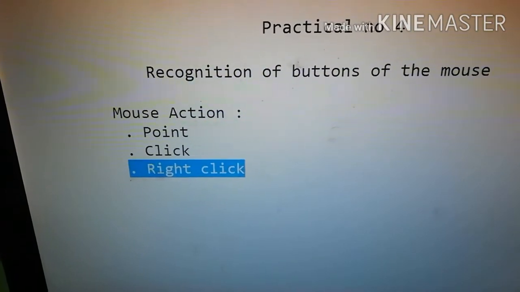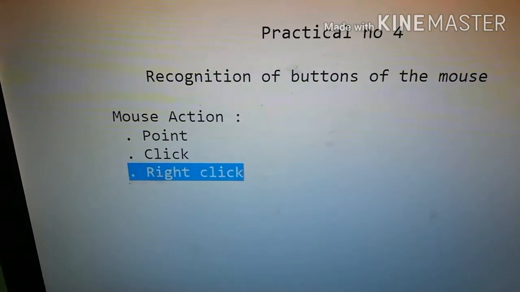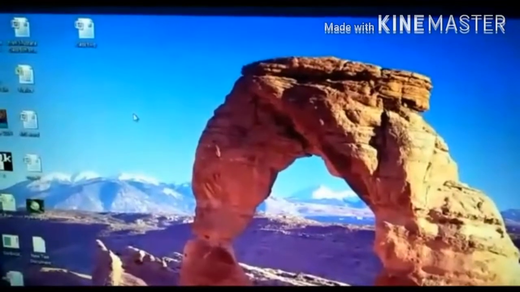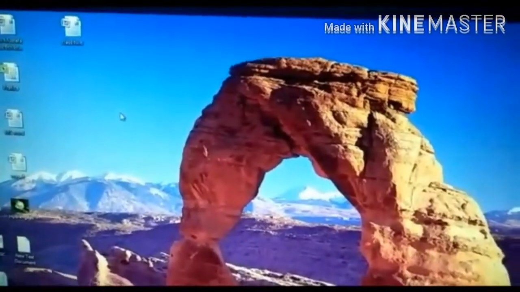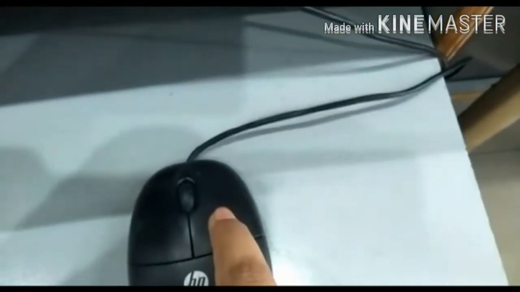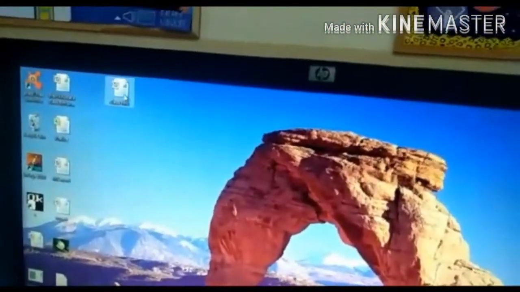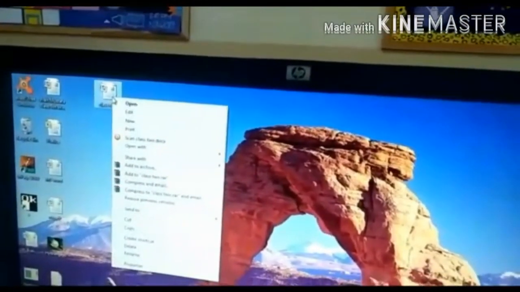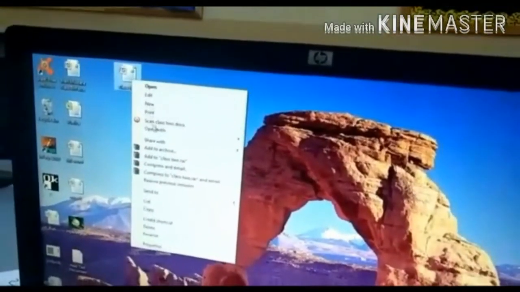And the third action is right click. Dear students, the right click is same as the left click or click. Right mouse button is used like this. This right side of the mouse button is used. For example, if I am going to select this file, I am going to press the right click of the mouse button.